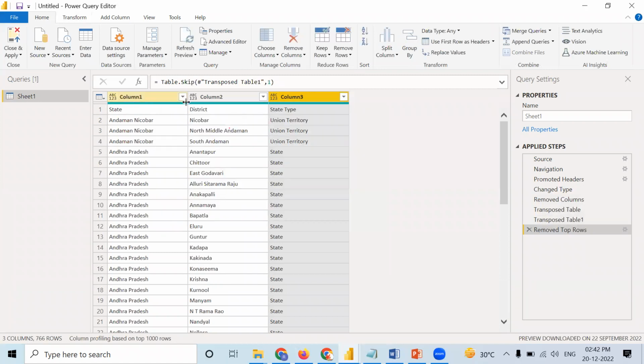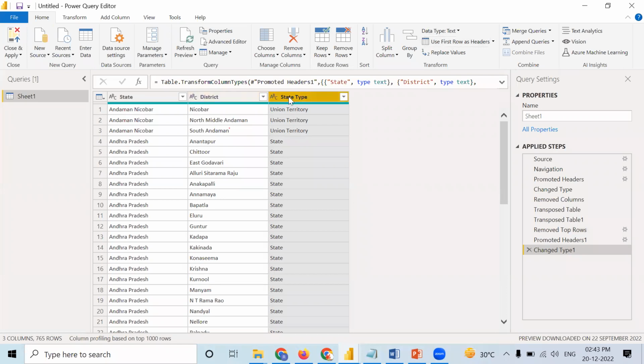Now, what is the problem with this data set? Anyone can tell me? Ma'am, the heading: State and District should come as column headers. You are right. So here in Home, there is an option, Use First Row as Headers, meaning the first row is used as the column header. You can simply select it, and then that particular row will become your column header. Is it clear, all of you?